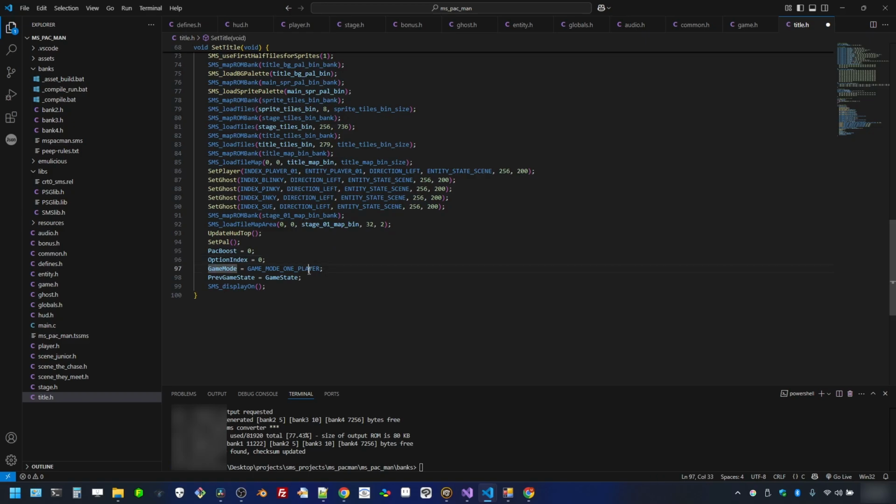So game mode is going to be now player 1 game mode, and our previous state, like we do with all the other ones, we make the previous state equal to the game state. That means we're done loading, and the next time around on the game loop, we're going to get into the updating phase of it. So no different than what we did with the stage game state. We're doing the exact same thing here.